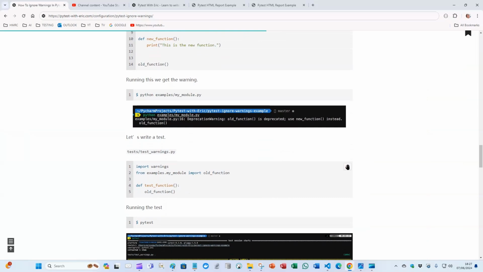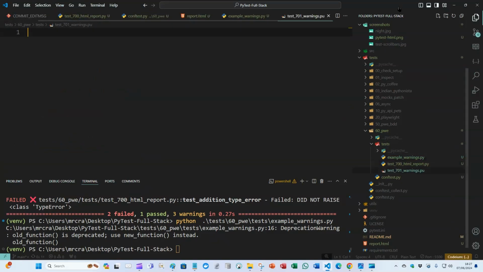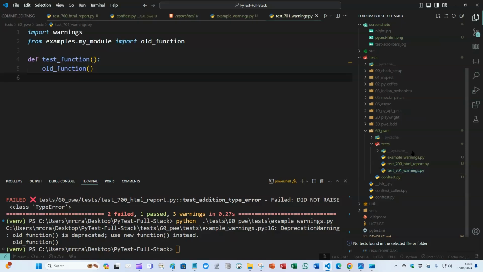Let's write a test for warnings. Add a new test, new file, test, and we'll call that 701_warnings.py. Control V. That's why it didn't come out right. Rename to the end, warnings.py. That's better.